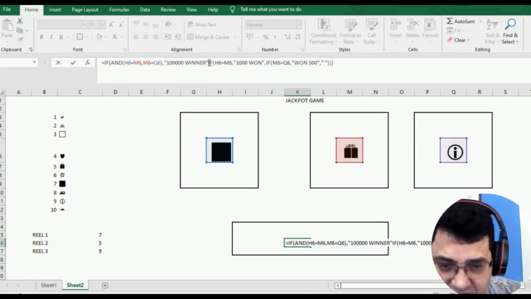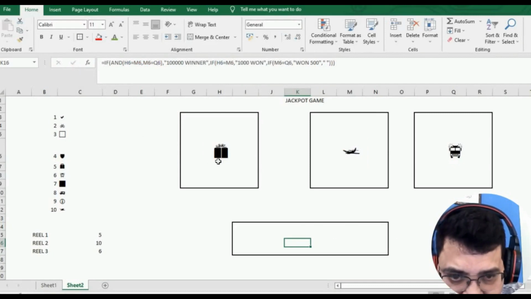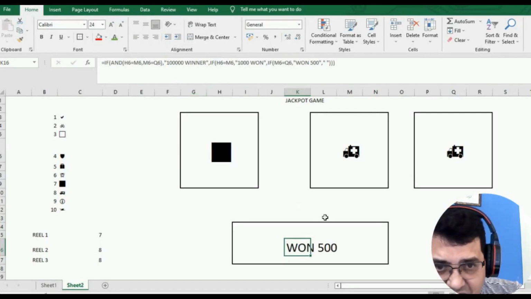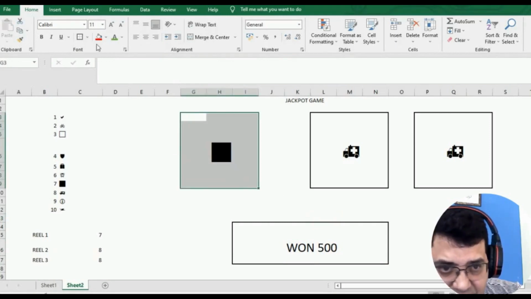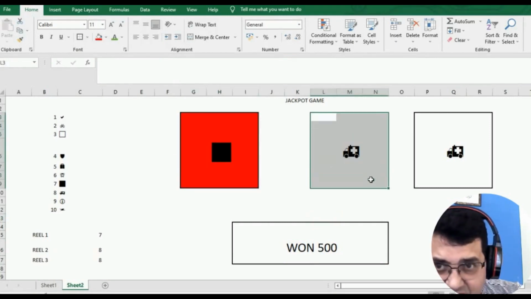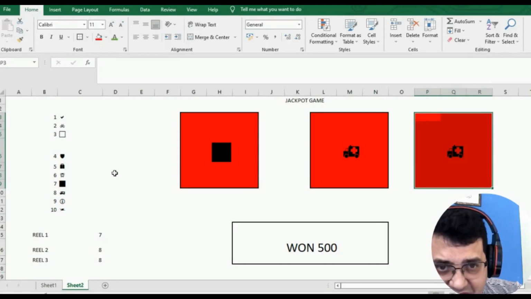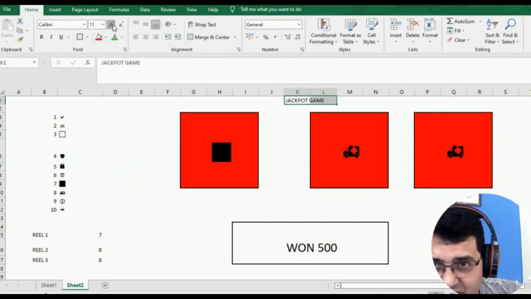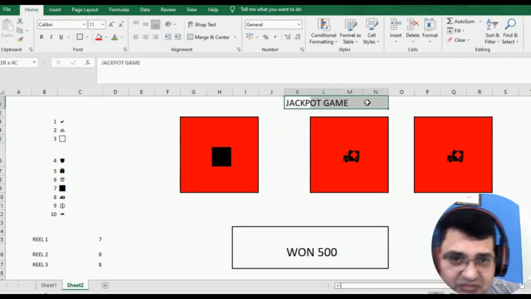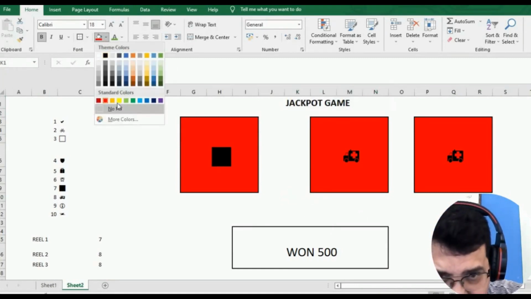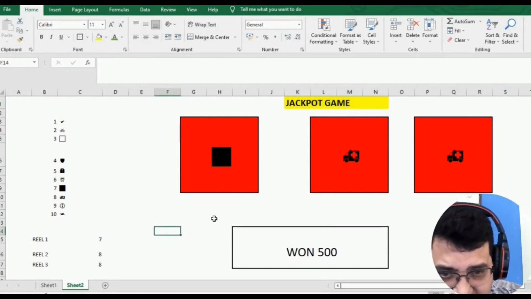Now, if you use this game now, 1500. So I will increase its size. And now I will give color to this so it looks more beautiful. So this is our jackpot game. You can enjoy this game, make it on a computer and show it to your friends. You can change the color whatever way you like and use it. Now if you press Shift plus F9, whatever comes up, the answer will come according to that.